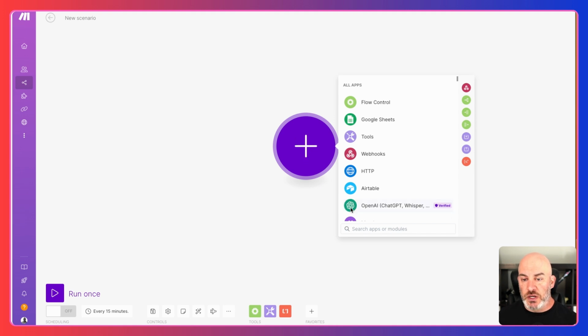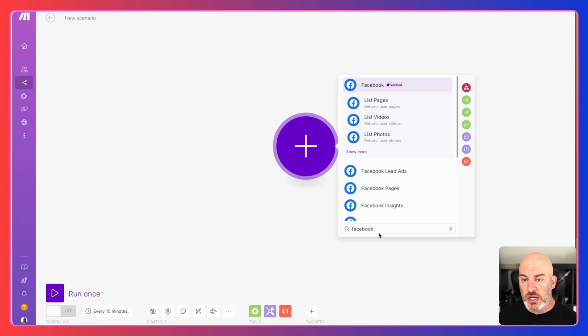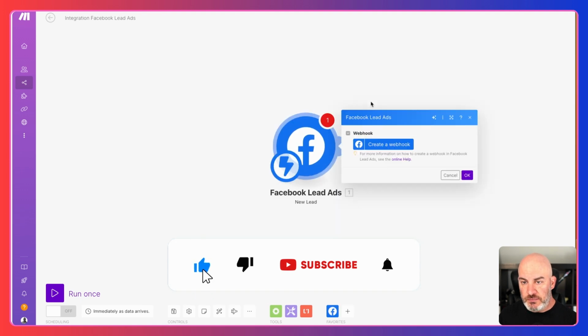So the first thing we want to do is select what we want to automate. And where are we starting? We're starting with Facebook. So you can type in Facebook into this field here. And if you do lead, you'll see new lead, Facebook new lead, and it's an instant action. And it triggers when a new lead is created from an ad. And you'll see that Facebook ads is highlighted. So we want to use that.